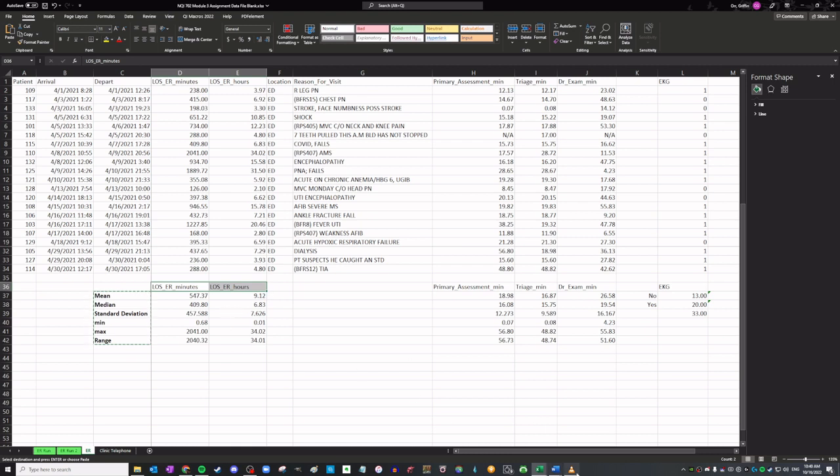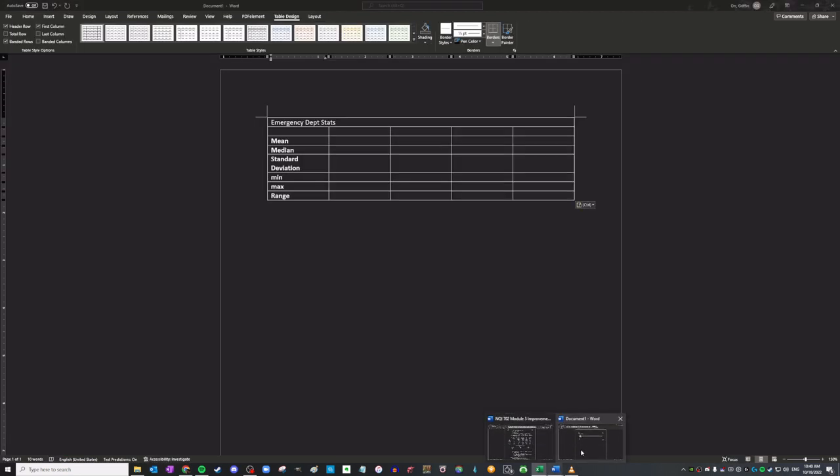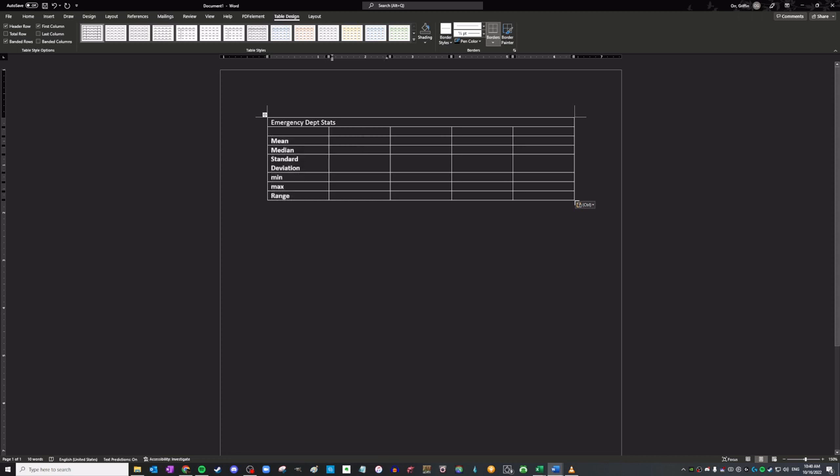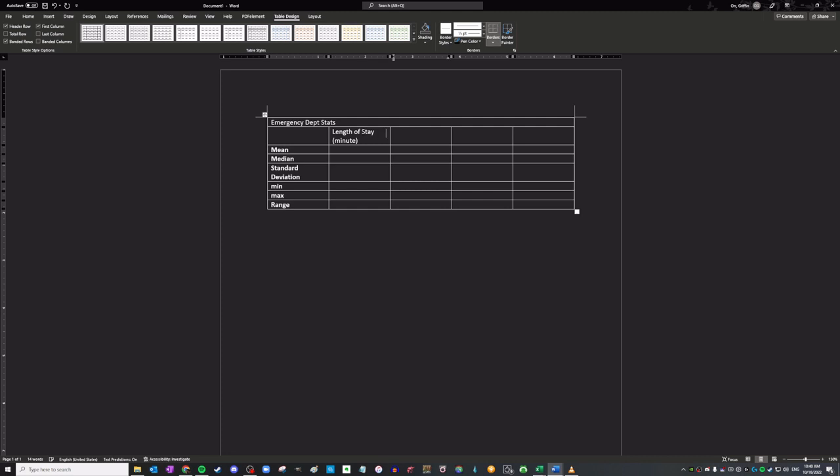So length of stay minutes, length of stay hours. What else we had? We had door to assessment. We had door to triage in minutes.